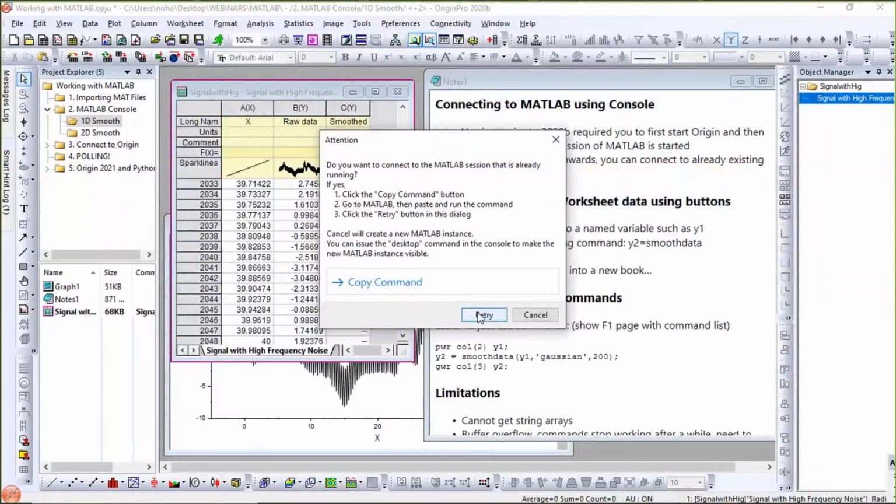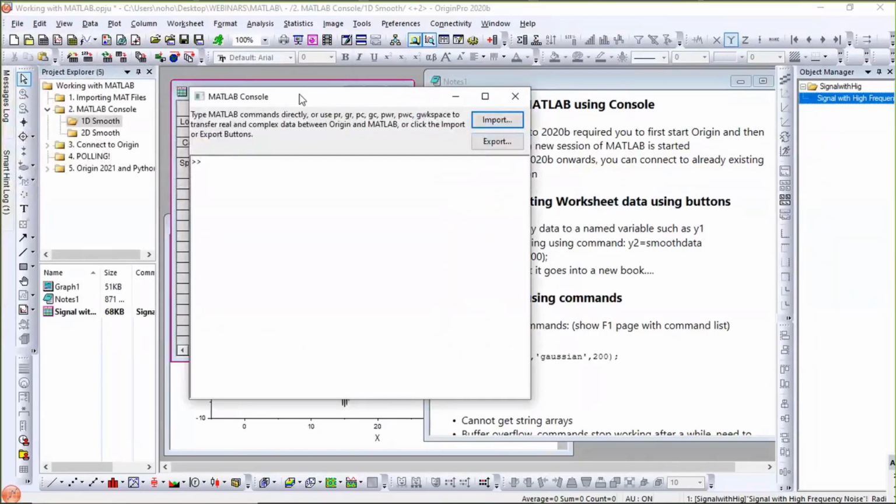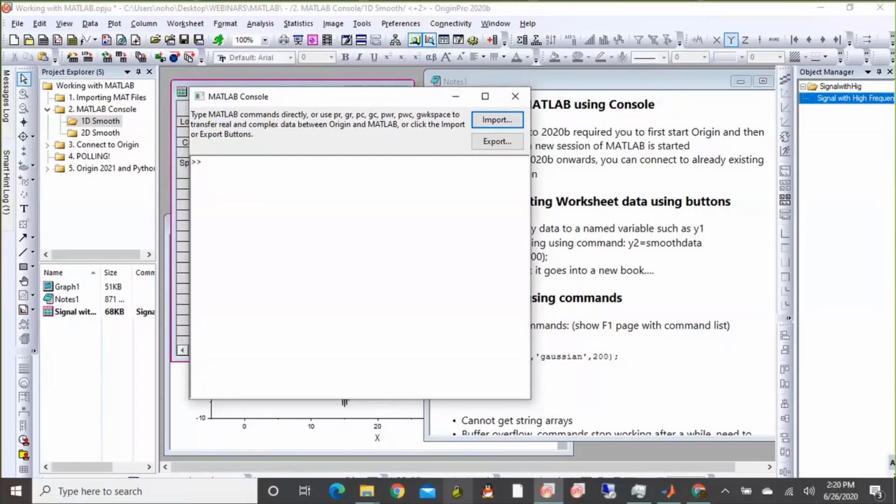If I go back here and click Retry, now it connects. So let me make one thing clear. Only in version 2020b can you do this. In previous versions, there wasn't a way to do this. So in previous versions, what you need to do is not launch MATLAB. First launch Origin, then start the console, and the console will in turn launch MATLAB in the background and be connected to it. Okay. So in 2020b, we made it more convenient. You may be working with MATLAB for several hours, then you want to fire up Origin and do some communication. So now it becomes easy.